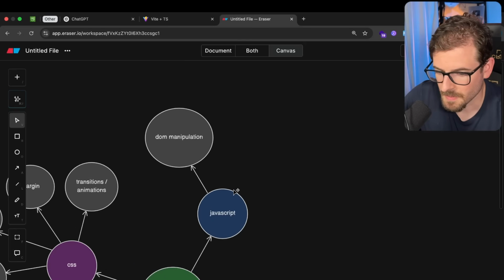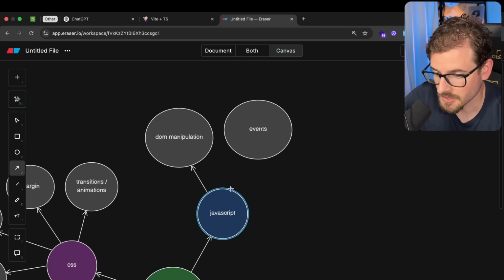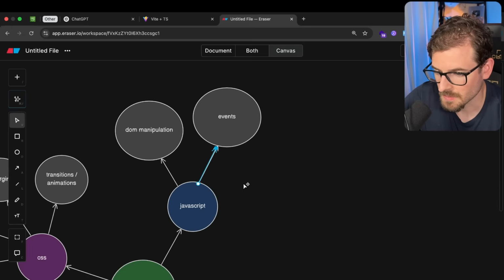So JavaScript, as a beginner, you're going to learn about DOM manipulation. You're going to learn about events, like on click listeners, scroll listeners, stuff like that. And then eventually you're going to get into something called Ajax.